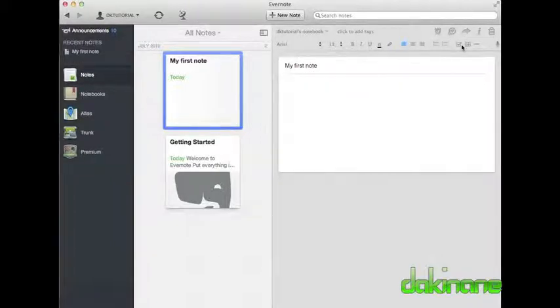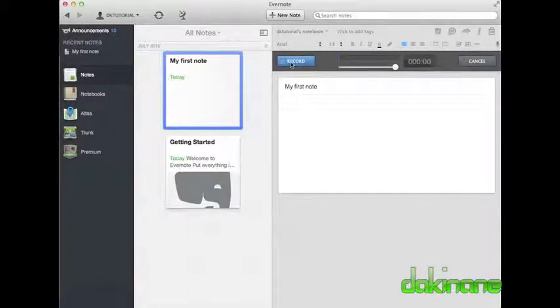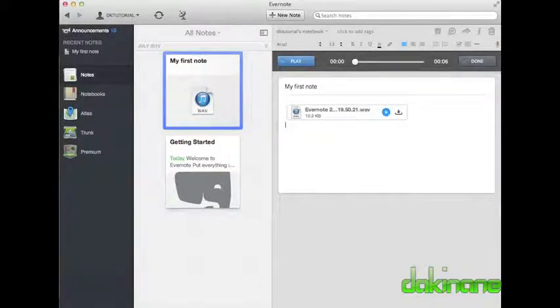But what I can also do is record audio. This function is not available on the web-based version, but it is on the mobile versions. More on that in another tutorial. To record audio, I click on the microphone icon at the extreme right and a recording toolbar is revealed. To record, I simply click on the record button, start talking, and when done, I click on the save button and my recording is saved into my note.